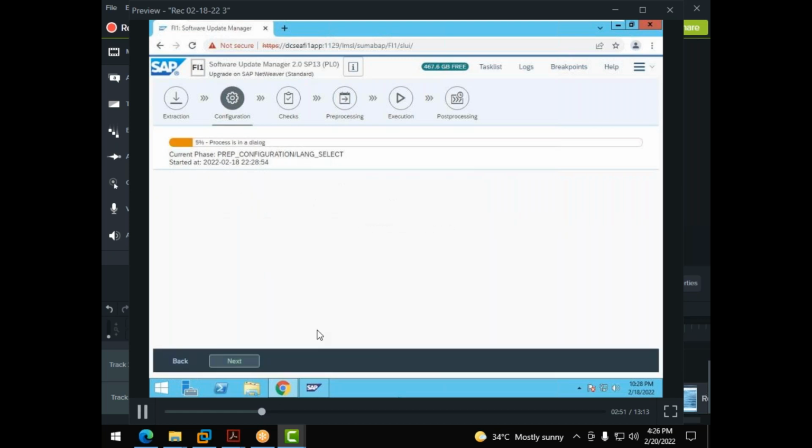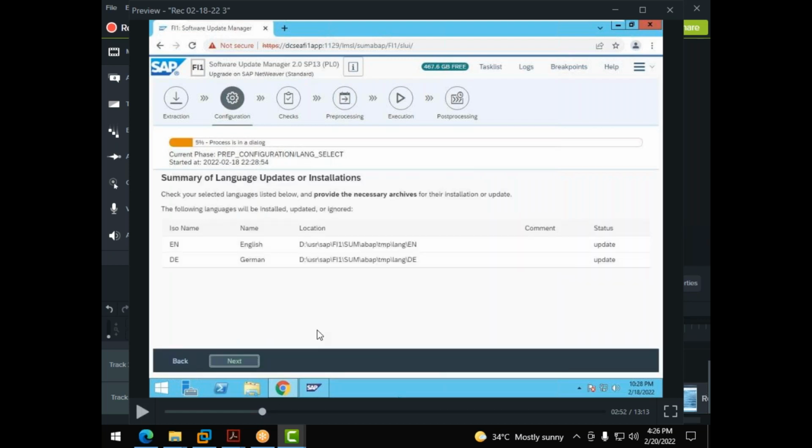So here, English and German language are available by default. Suppose when you are upgrading NetWeaver 7.4 to 7.5 or EHP 7 to EHP 8, they compulsorily ask for the language file. You extract the language file and provide that extracted file.